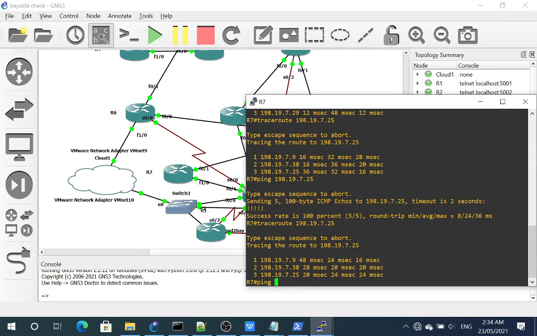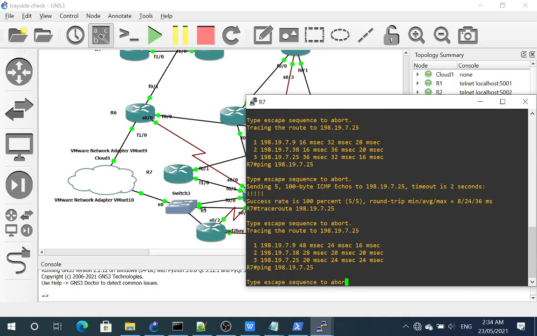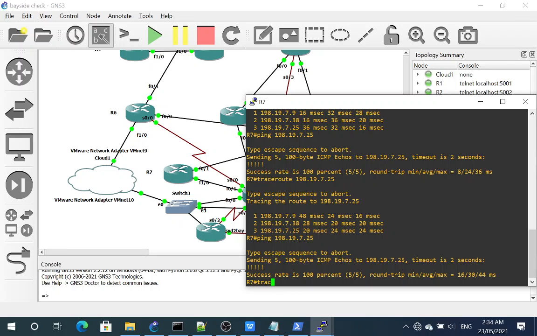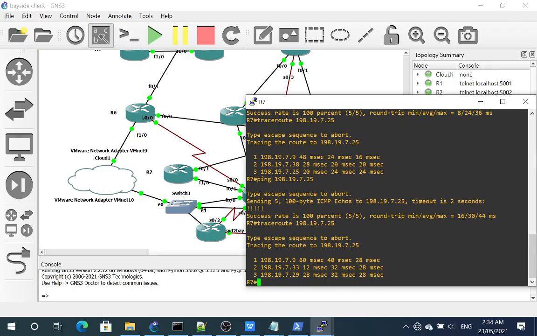We ping. Okay, I can ping, and we trace route. Look, it just goes differently. Okay, this is the trace route change. If we want to fix this, we run the code to do the troubleshooting.